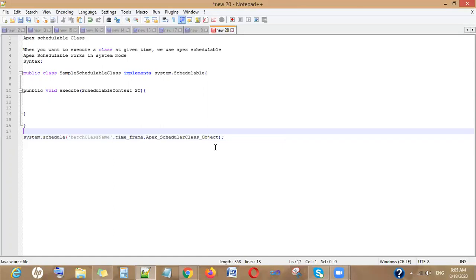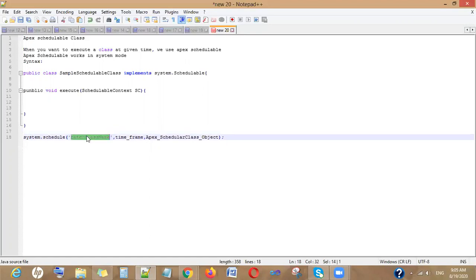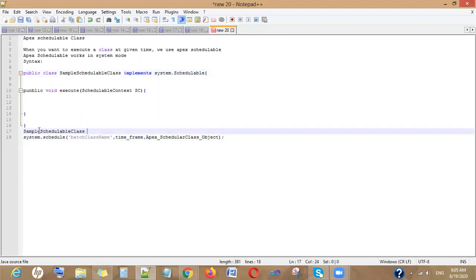Okay. Now for this, what we have to do, we know what our batch class name is, so we will simply put it into the string here. But let's understand how to make the time frame and the Apex scheduler class object. For example, this is our Apex scheduler class, so we will be making the object of this.